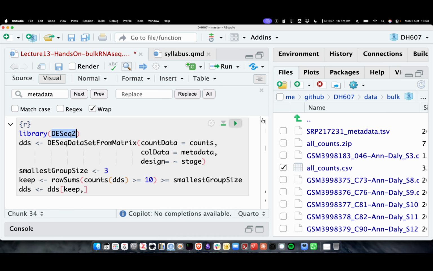So I'm going to create what's called the DH607 data set. This variable is called DDS. That's what this represents. It takes three values. One is counts. What is the corresponding metadata for that counts? And what is the design matrix, right?